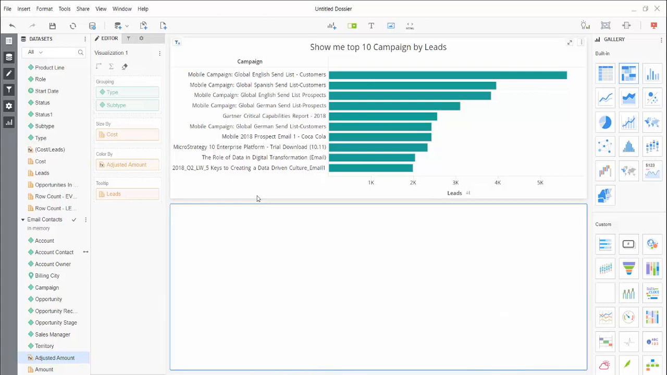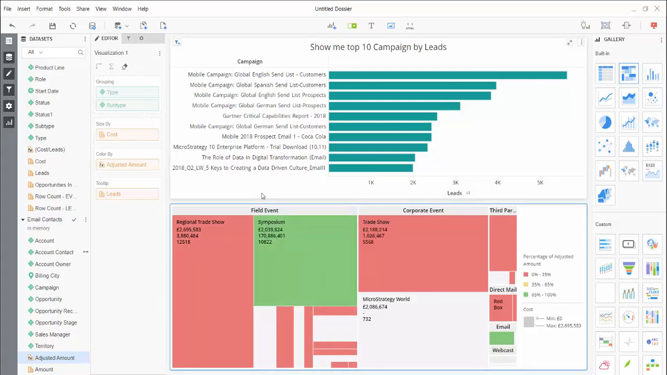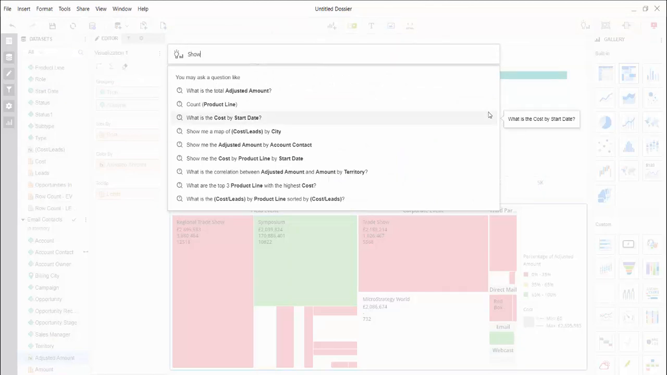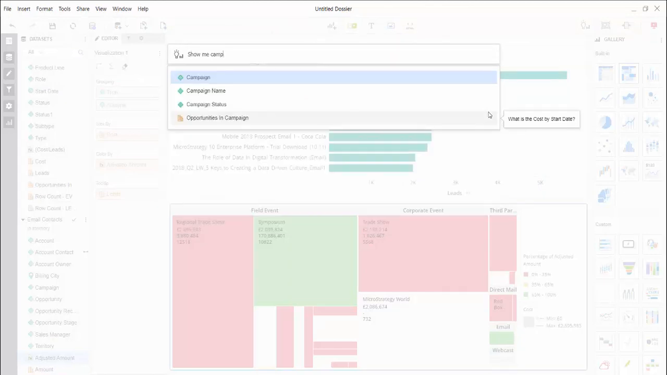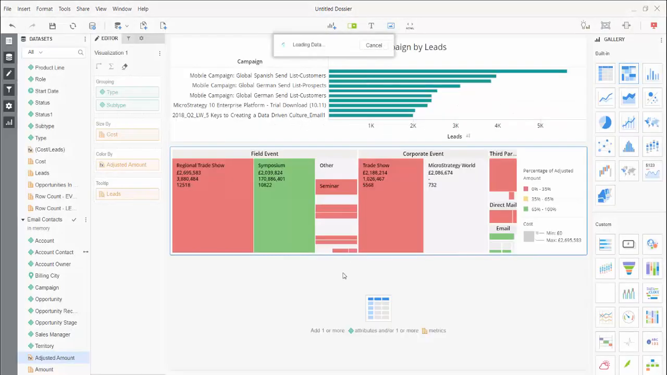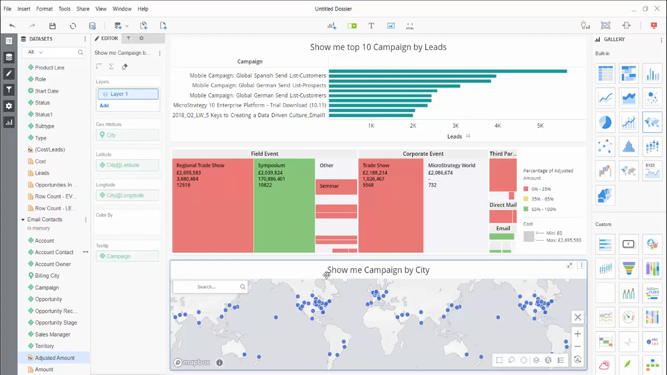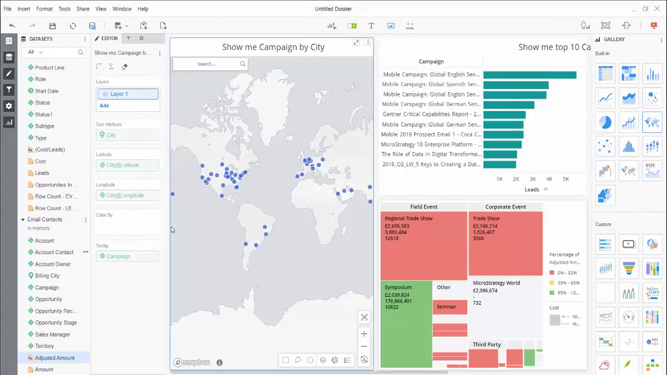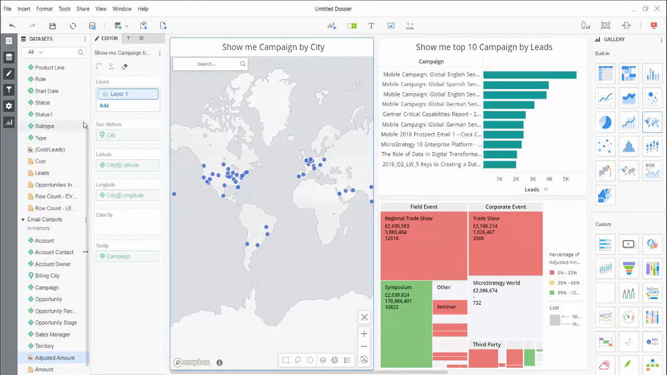Okay, so because we are an international company here and we want to see this globally, it'll be really good to have a visualization that shows this as well. So I'm just going to type here and go show me campaigns by city. There we go. And MicroStrategy is intuitive enough, it knows city is already mapped. Therefore, it's come up as a map here.